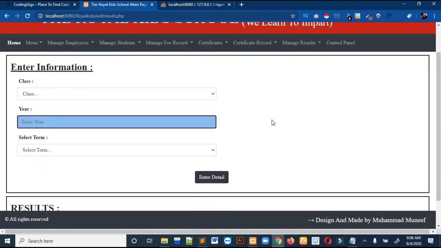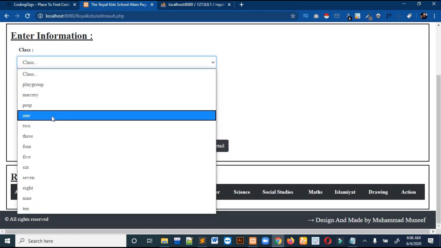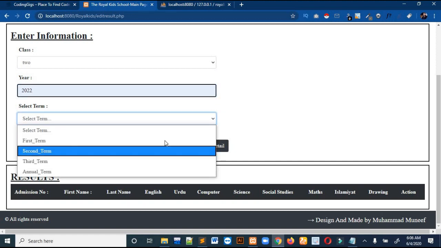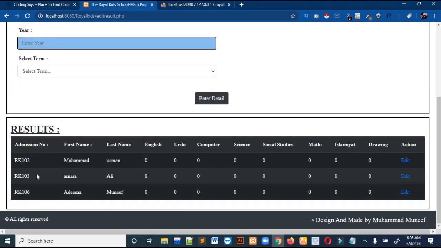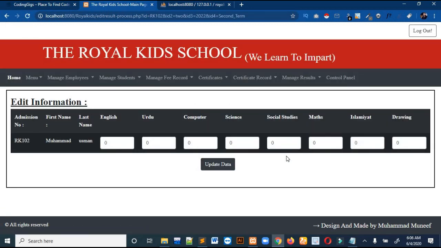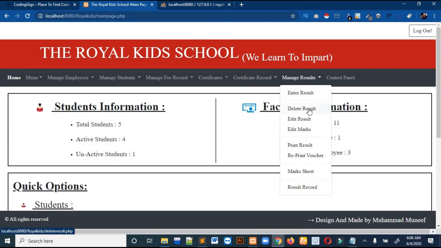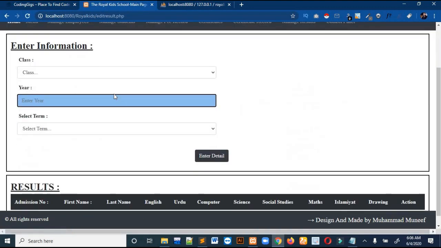So in the edit result, I am doing the same thing. So I will open the class, and if you want to edit the result of this student, click on edit and update the data. So let me just update the data. I will update this number to 50. And if I click on update, you see that the record is updated. So let me show you now.